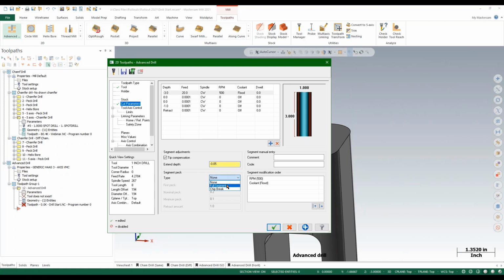We could have pecking, so I could say chip break. These numbers should be fine. I can add a comment. I could say drill through. Stop. I can add my own manual code. So if I wanted an M0 for whatever reason, or if I needed the chip conveyor to come on at a particular time or what have you, we can write that in.